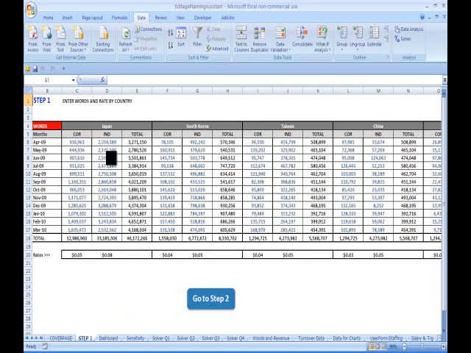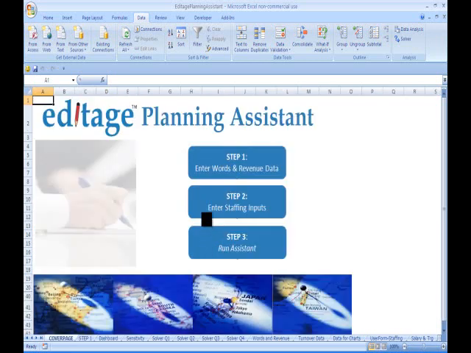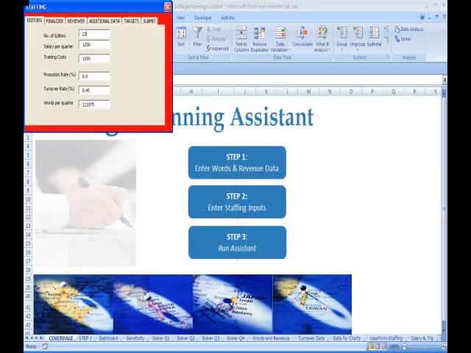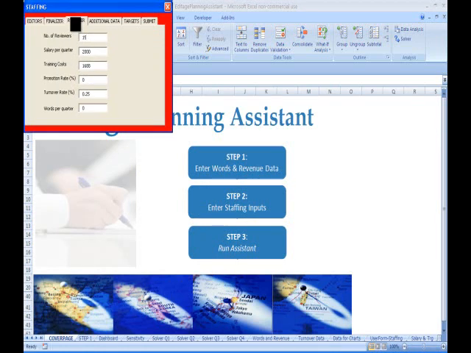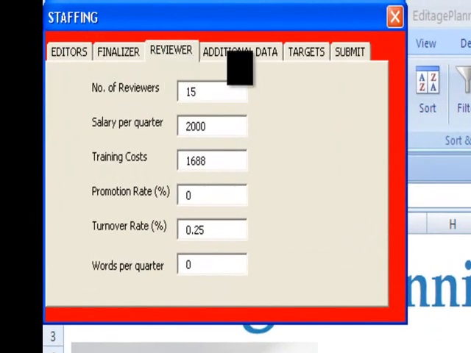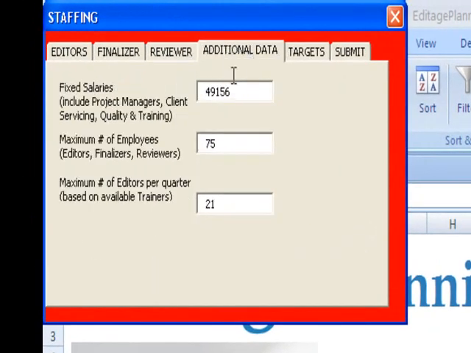Once he's done populating this, he goes to step 2, which means he starts entering staffing inputs. This calls up a user form where he's able to enter different pieces of information for the 3 roles in the in-house team: editors, finalizers, and reviewers. He's also able to enter additional data about fixed salaries in the team, the maximum number of employees that the company can physically house due to space constraints, and the maximum number of editors they can train in any given quarter due to trainer availability.